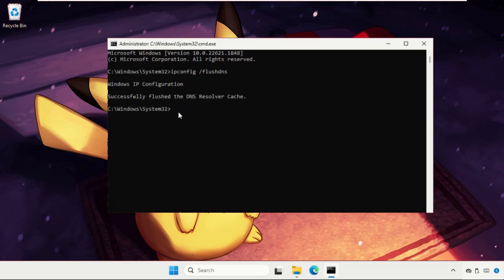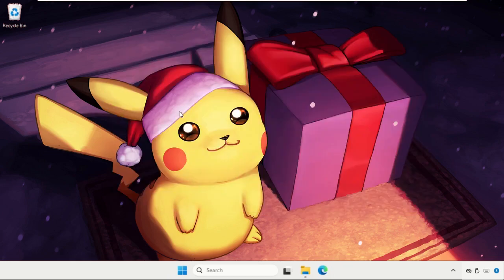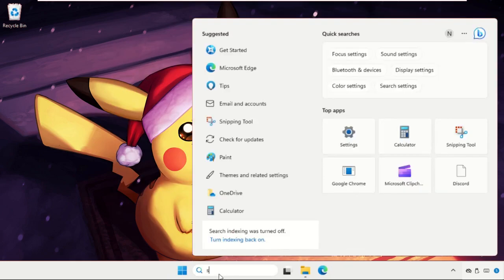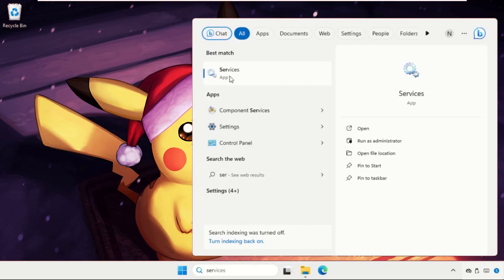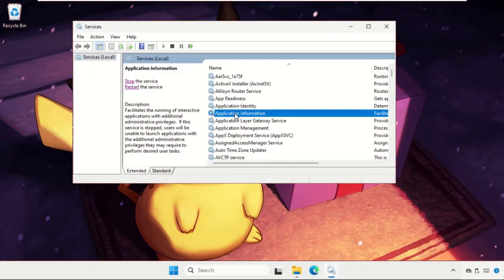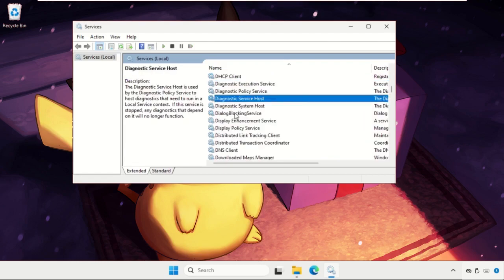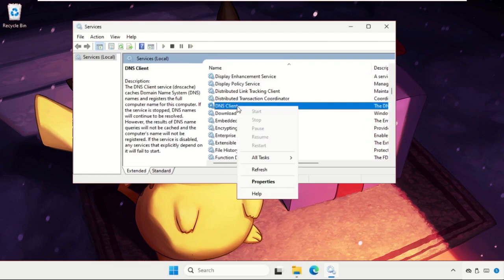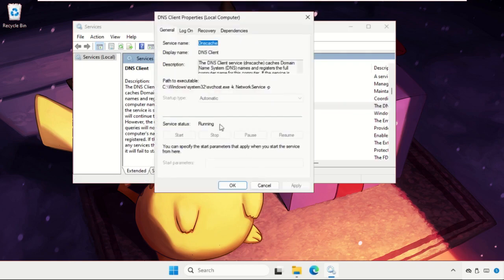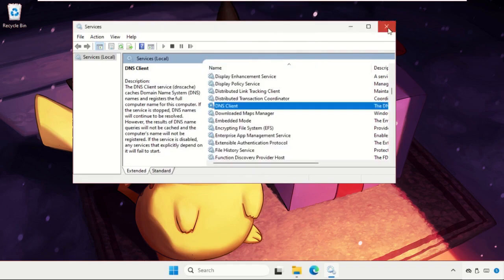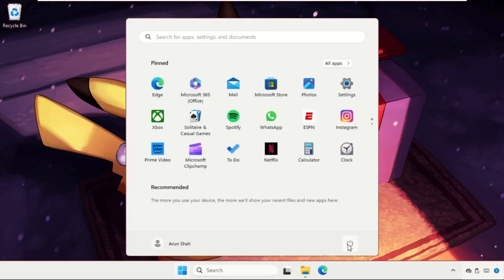Once done, simply type exit and open services window and find here DNS client. Simply right click on it, select properties, make sure you set startup type as automatic and it should be running. Then click on apply and then OK, and simply restart your system and your problem will be solved for sure and 100%.